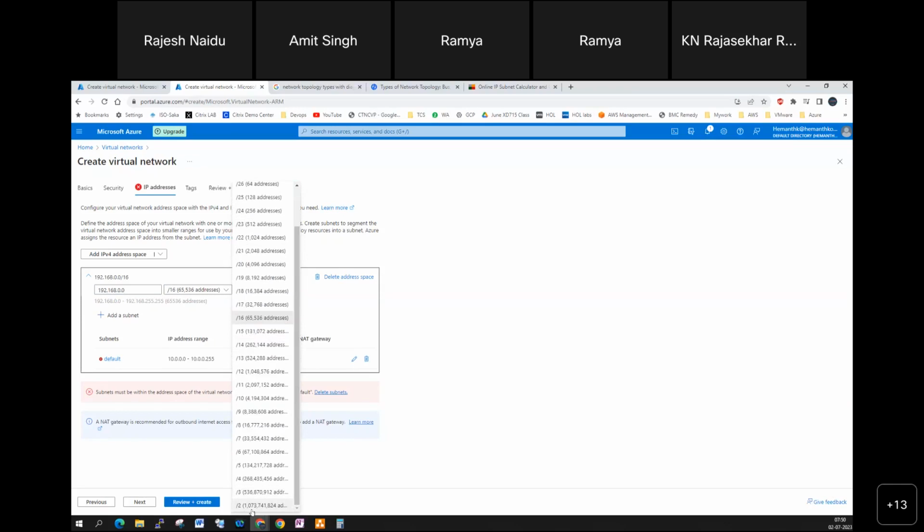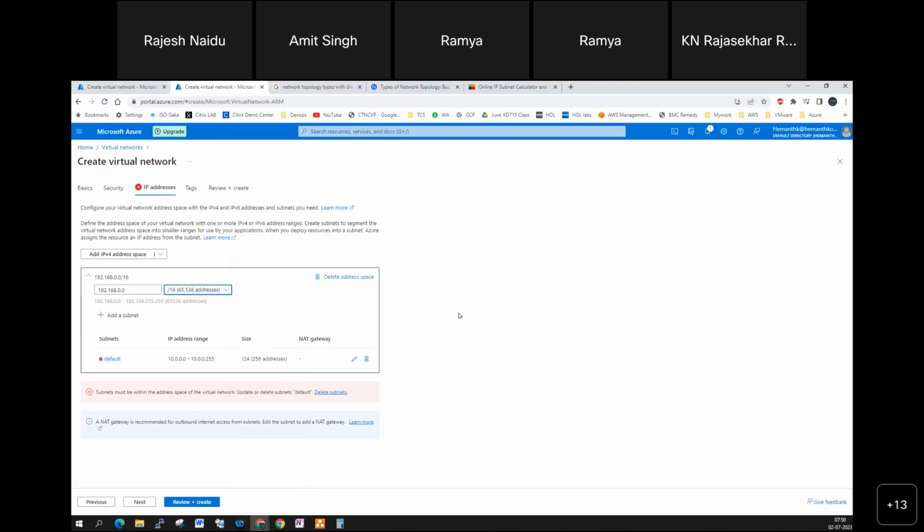If you go with /2, the maximum is about 1 crore 73 lakhs 74,180, sorry, this many IP addresses will be generated. So some 1 crore IP addresses we can generate. Mostly in your real-time environment, only /16 will be used here. If we are a very big company, they'll go for /8. Otherwise, you'll go for /16.